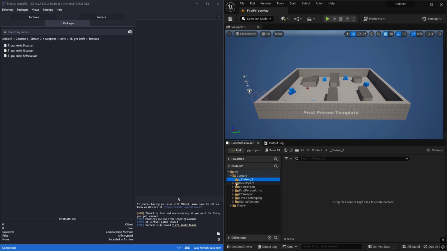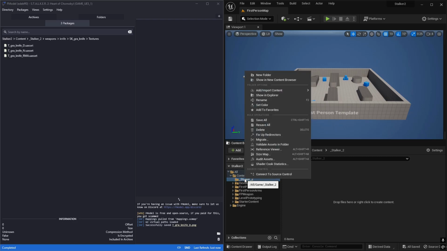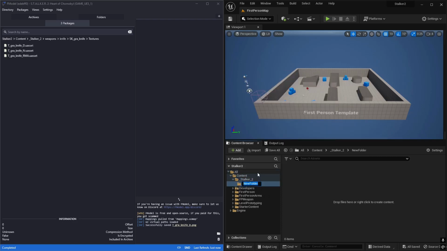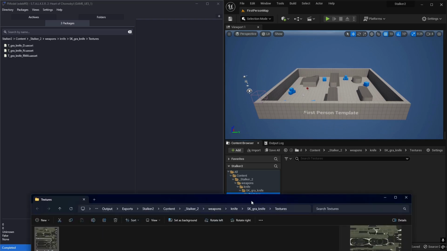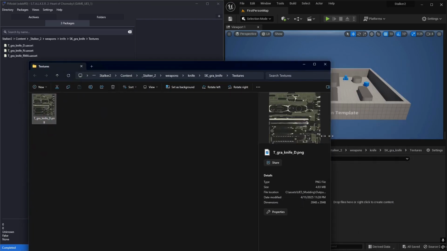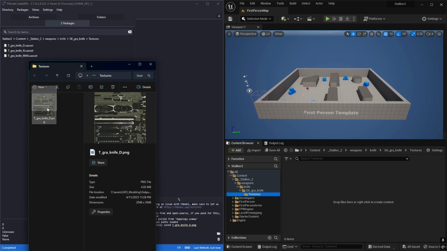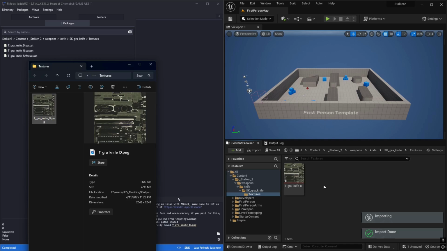There we go. And we just created that, so it's an empty directory. So we're obviously not going to have Weapons and then Knife, etc. So let's go ahead and create all the subfolders that are required. There we go. So now we have Stalker 2, Weapons, Knife, SK underscore GRA underscore Knife, Textures. So now we can go ahead and import that T GRA Knife D asset that we downloaded previously. I'm going to drag that from File Explorer over into this Textures folder that we created. It'll go ahead and import it for us, and then we are done with that part.